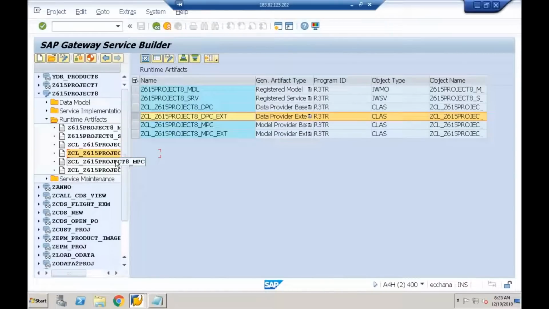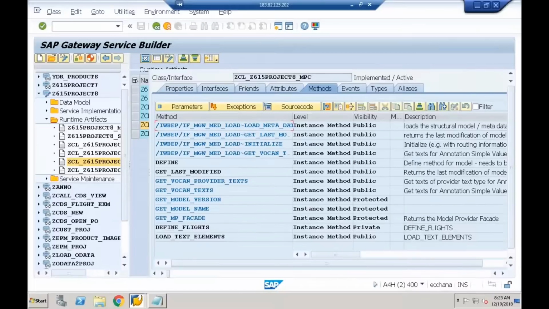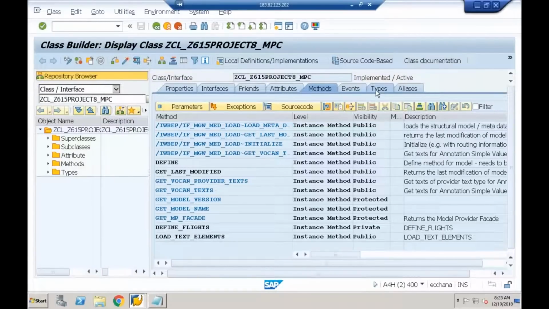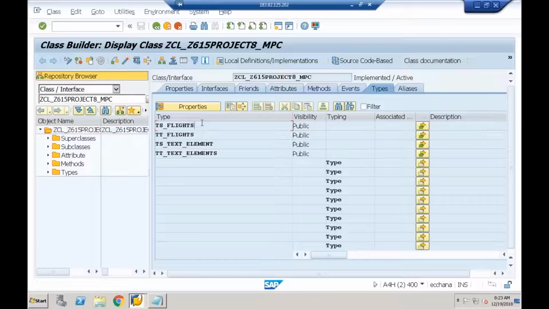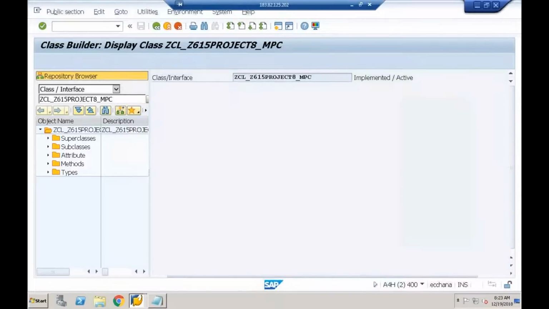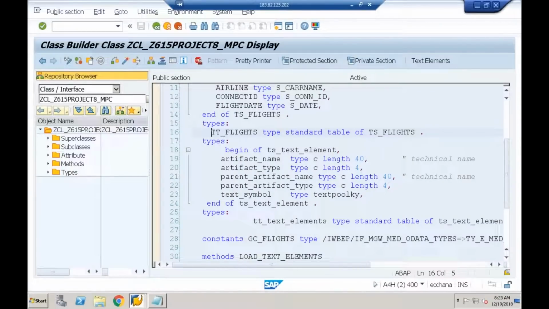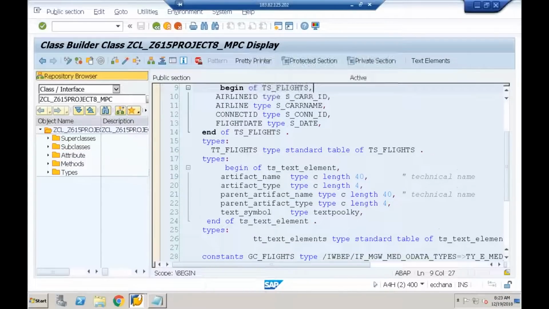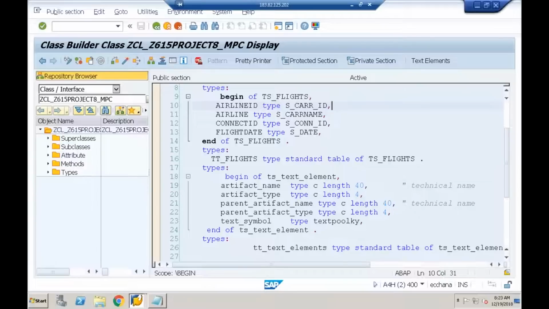Yeah, this is my model provider class. In this model provider class, in the types declaration you can see we have what? TS_flights and TT_flights. TT_flights is basically the internal table. So if you click on this, TT_flights is what? Type standard table of TS_flights, which has got how many fields? 4 fields, referring to our entity properties.